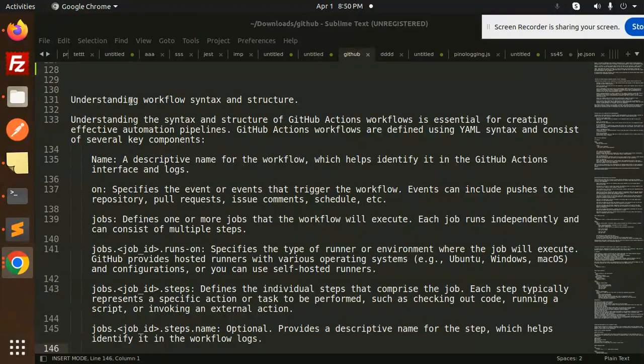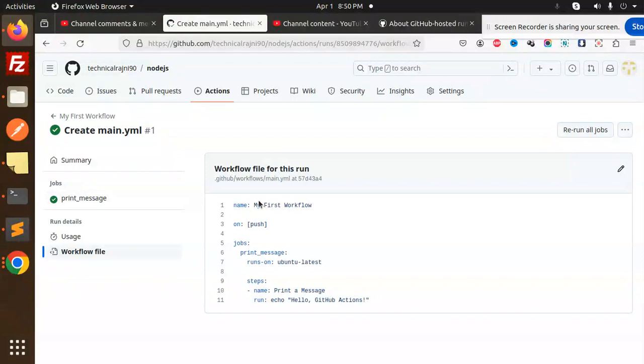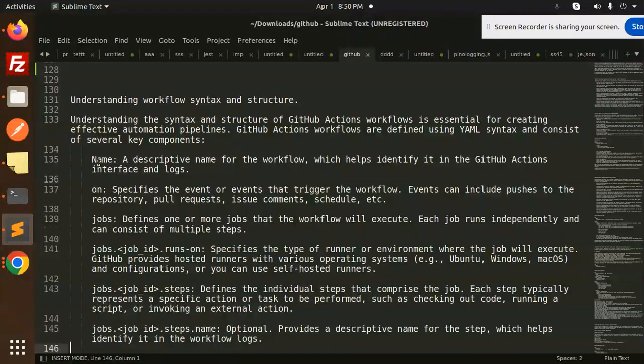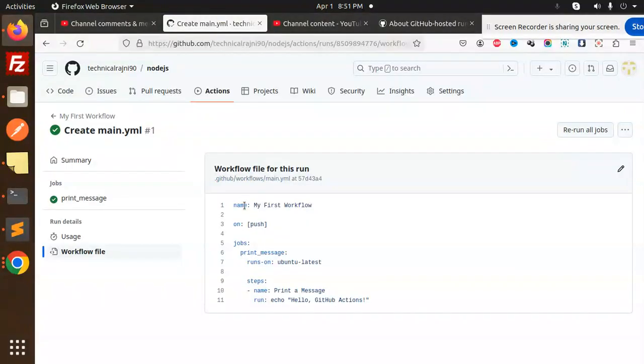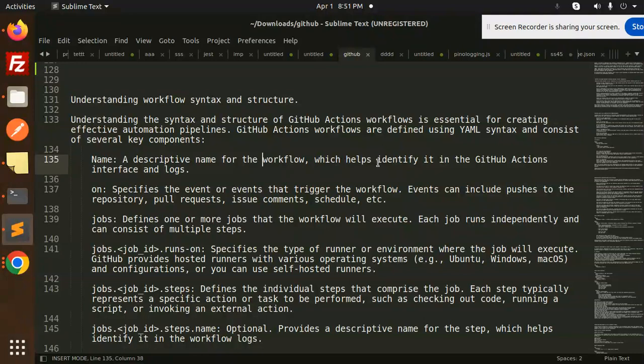Let's get started: understanding the workflow syntax and the structure. This is the syntax that we have used. First one is name, a descriptive name for the workflow. It should be descriptive, which helps to identify it in the GitHub Actions interface and the logs. Then we have on, which specifies the event or events that trigger the workflow. Events can include pushes to the repository, pull requests, issue comments, schedule, etc.